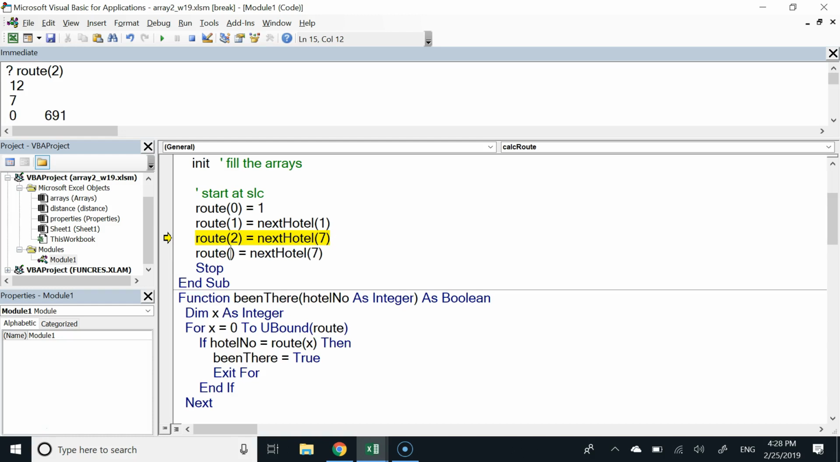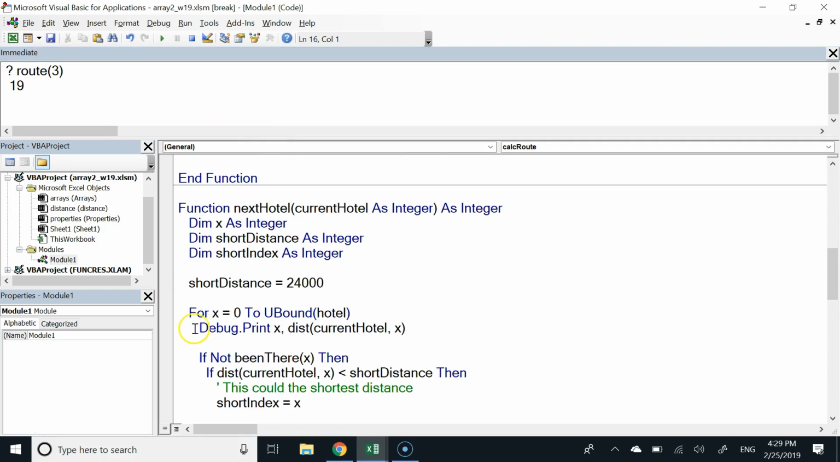Route number 3 is going to equal wherever we were when we started, hotel number 12. I'll go ahead and run that. Should be able to see what route number 3 is. If I'm not mistaken, it's number 19. Oops, route number 3. Let me stop that and run it again. Look at route number 3. And that gives us number 19. I've got a debug.print somewhere that's causing me a little bit of grief. Let me get rid of this now.